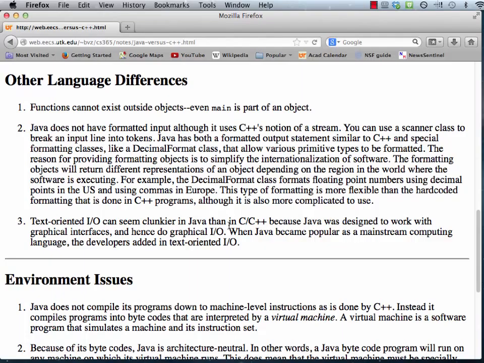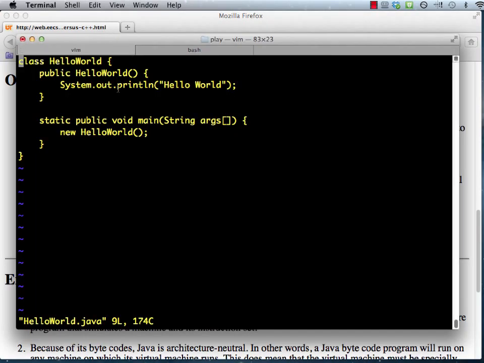There are some other important language differences. The first is that Java is a completely class-based system, so functions cannot exist outside of objects. So even main is part of an object. If you go back and look at this class definition again, you'll see that I have main embedded within the class hello world.